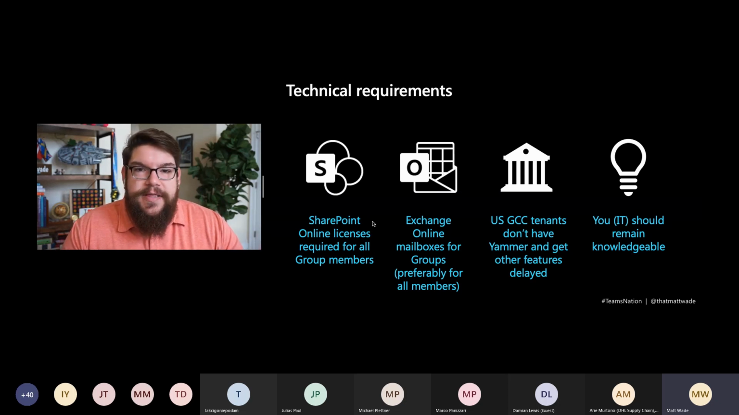GCC, the government tenants in the US, do not have Yammer, and I don't know if they're ever going to. That is not going to be an option here, but when it comes to groups, we're going to be talking about Outlook, Teams, and Yammer. So whenever you hear Yammer, we are talking about the commercial space, not the commercial or education space, but definitely not the government space.